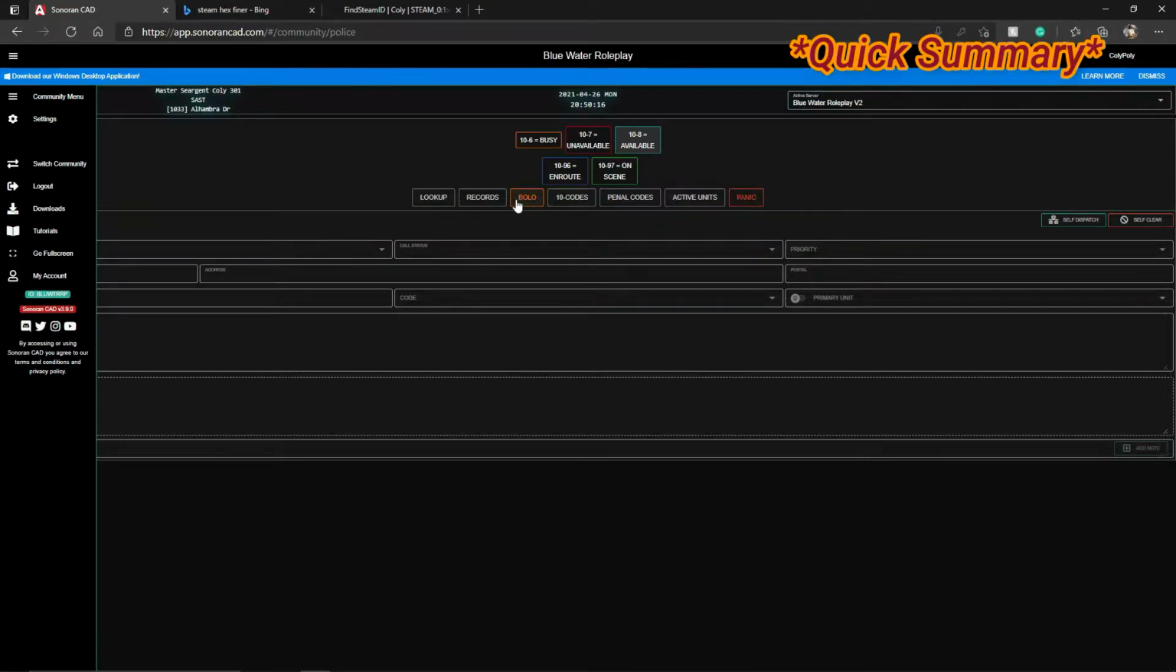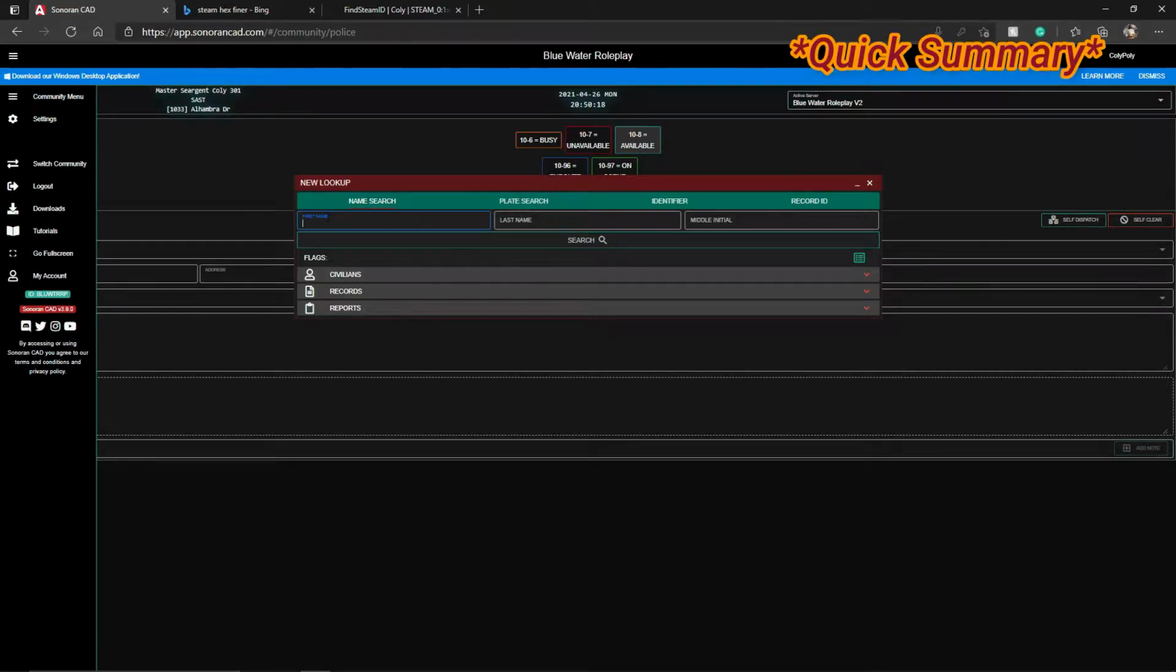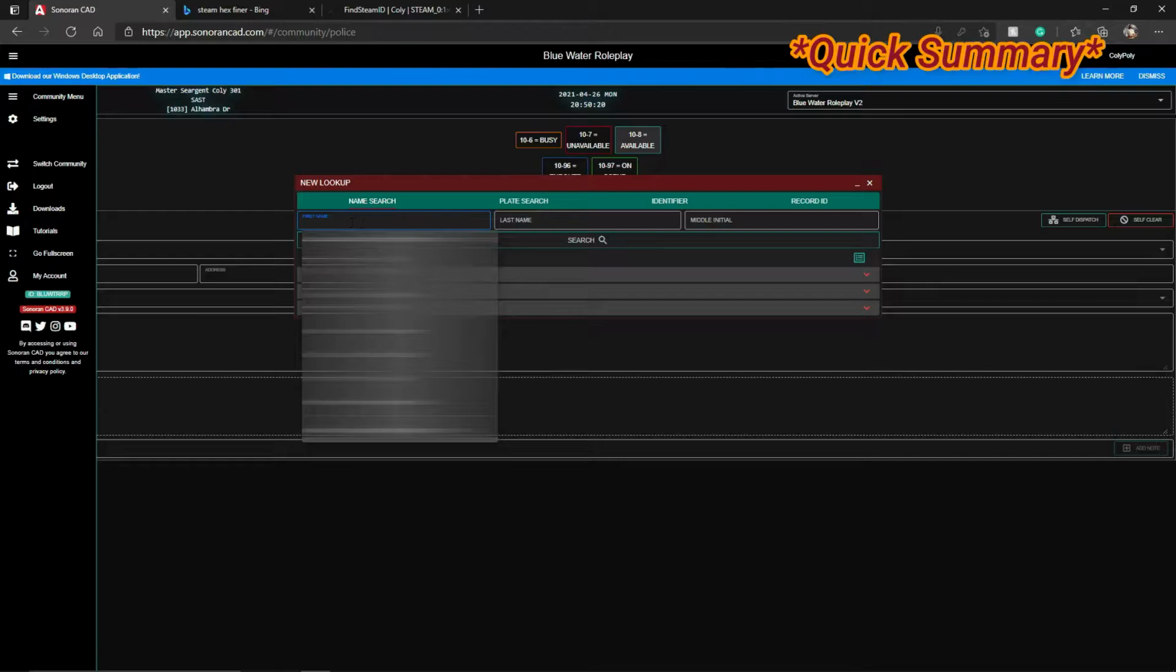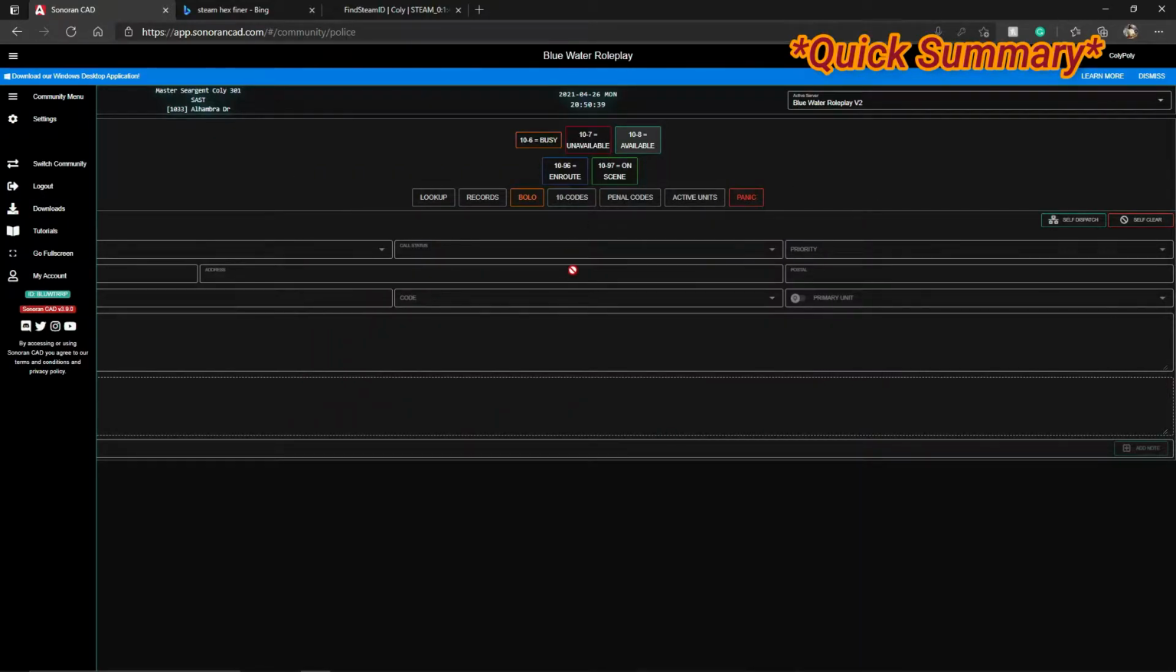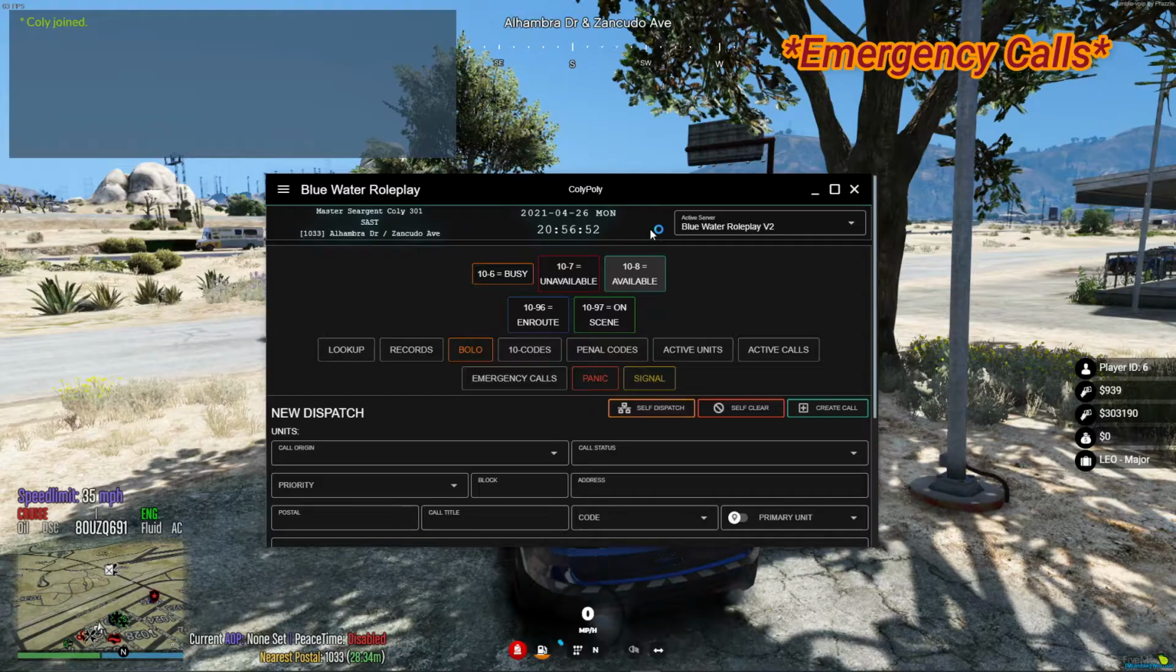You can also go ahead and I'll show you the lookup option, where you're able to look up someone's names, their last names, their plates, their identifiers. This is for officers, and you would be able to look up record IDs. I'm now going to go in game and show you options that you can use for Sonoran CAD.